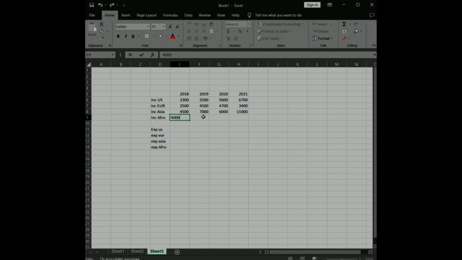African 4000, 4000, 4500, and $1,000. Expenses 400, 500. Expenses European 760, 560. Let's put $1,000,000, folks. 670, 560 again. Expenses in Asia 1,200, $1,000, 800, 900. Expenses in Africa 600, 900, 600.